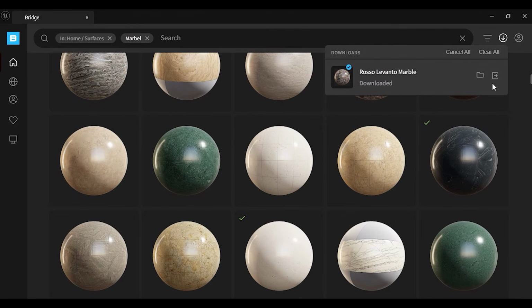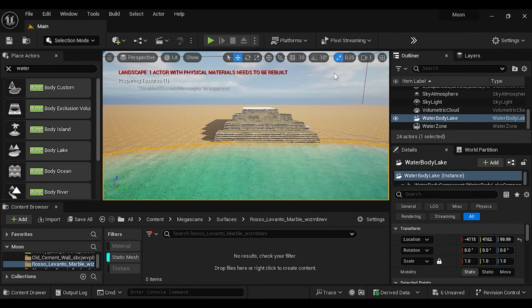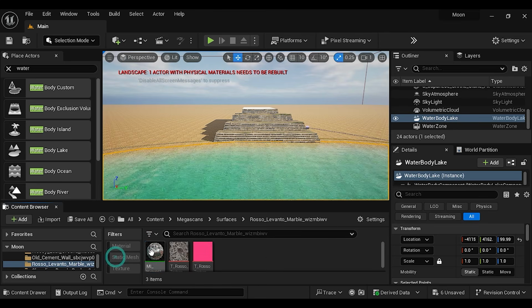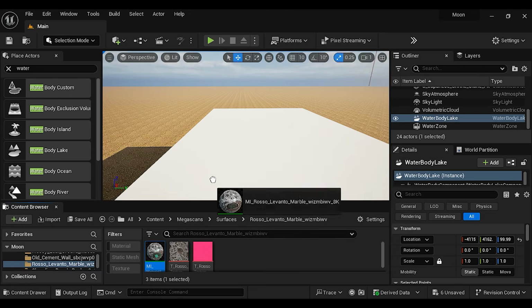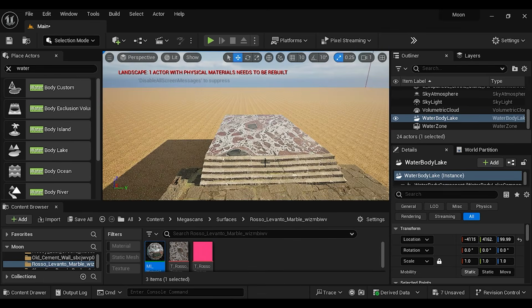Now import this material. Just drag and drop to apply the new material.